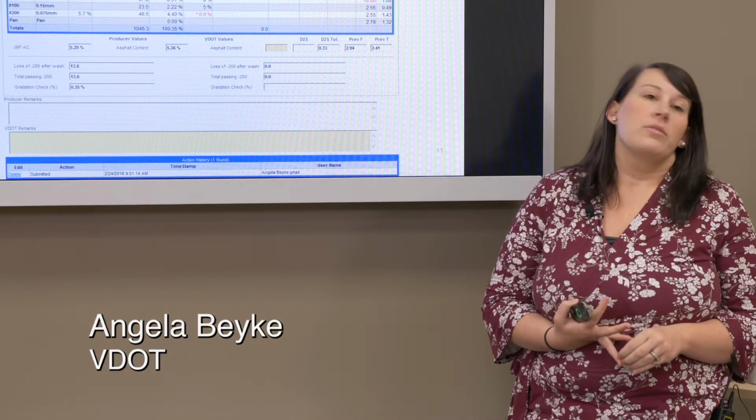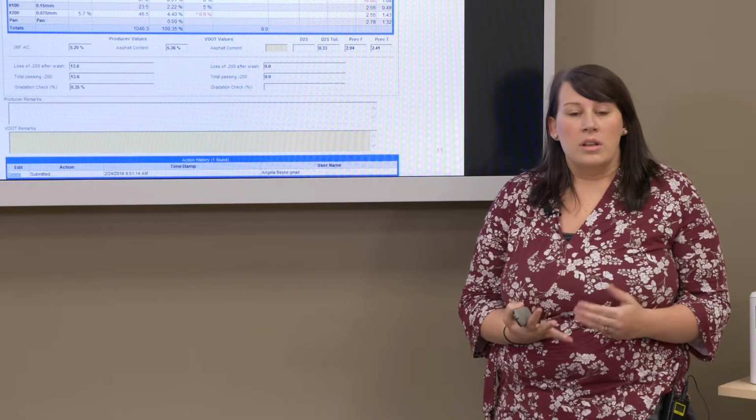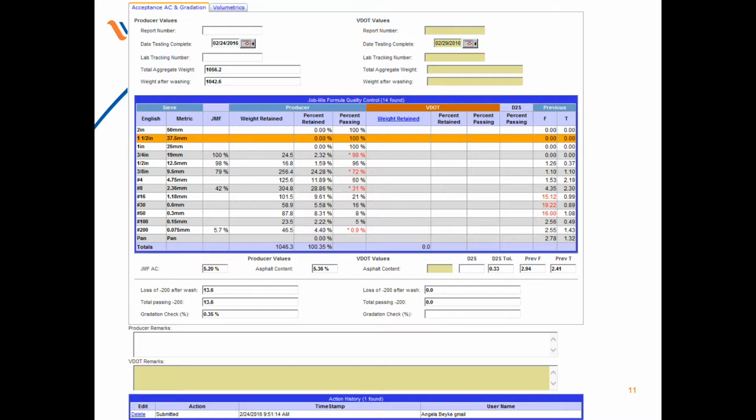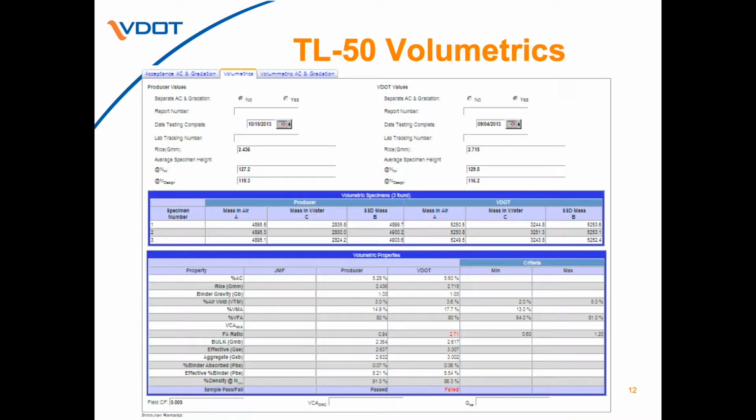If VDOT has a split for it, they would put in their results. They would check to see if VDOT passes or fails, and/or if those samples are comparing or if there's an issue in comparison. This is just the volumetric screen for your volumetric portion of the sample.